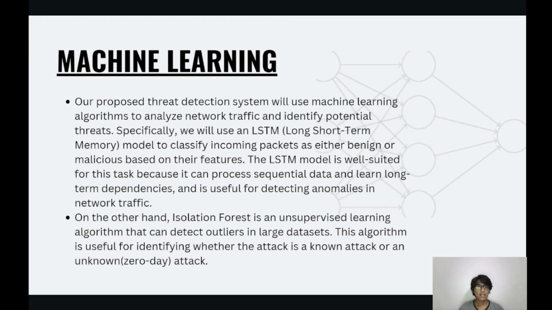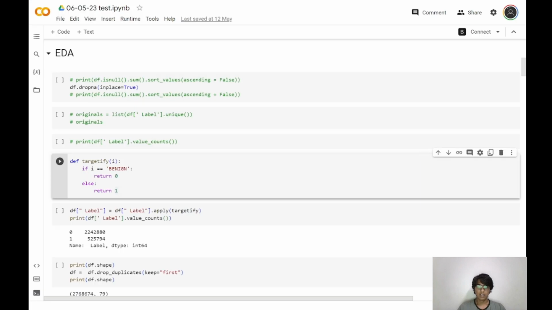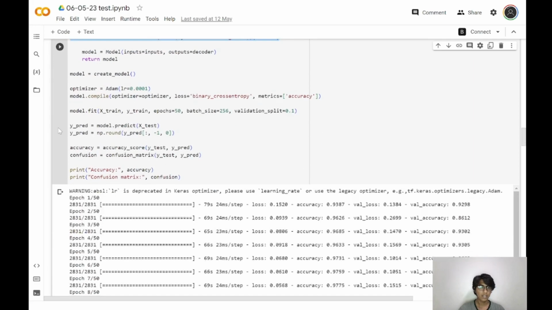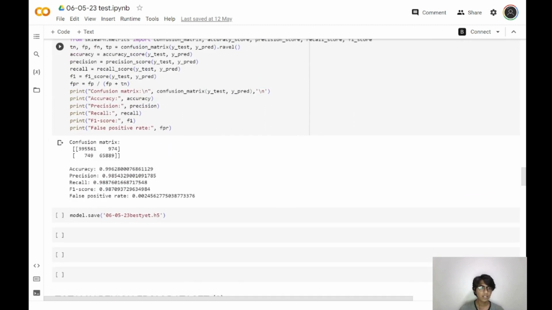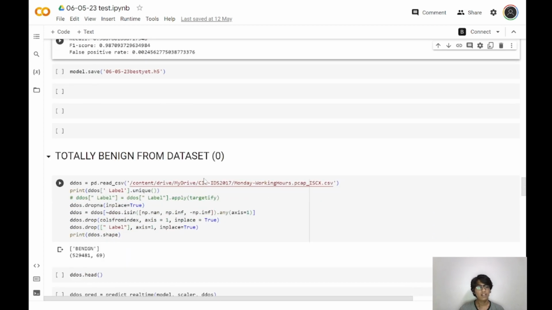And coming to the machine learning part, we chose LSTM as our primary classifier because it works best with sequential data, or you can say time series data, and can learn long-term dependencies and decide what to forget and what to remember to give the best predictions. Here is the model's architecture of LSTM. And after a long training, here's the result where the false positives and false negatives are extremely low and the accuracy is high. It works well with the test data as well.